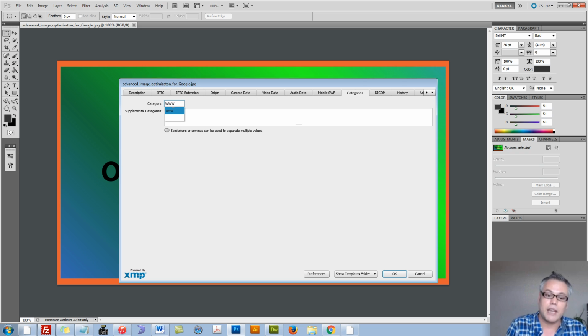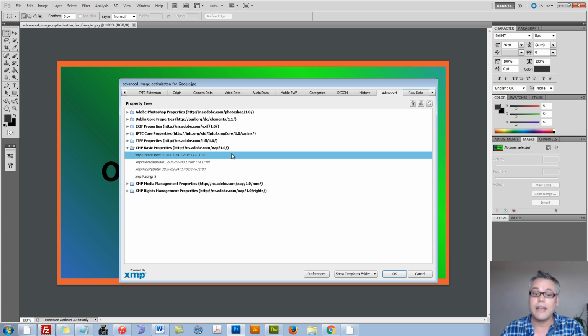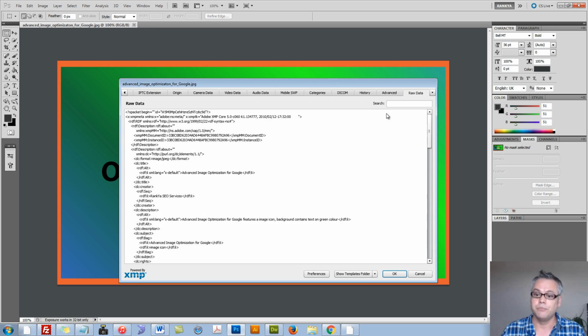For this image, I can say World Wide Web is the category, supplementary categories, internet, web development, image optimization, or images, and so on. That's the category. And you have certain other elements here. History, you don't fill out. Advanced, it's all the advanced details that are attached to that particular image, which Google can understand. Raw data is what Google understands, okay?